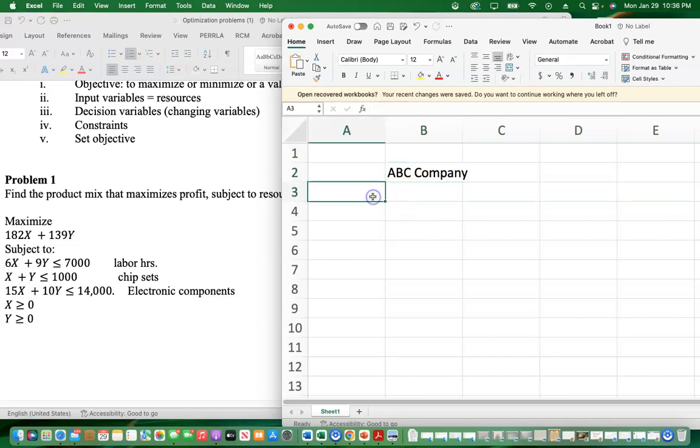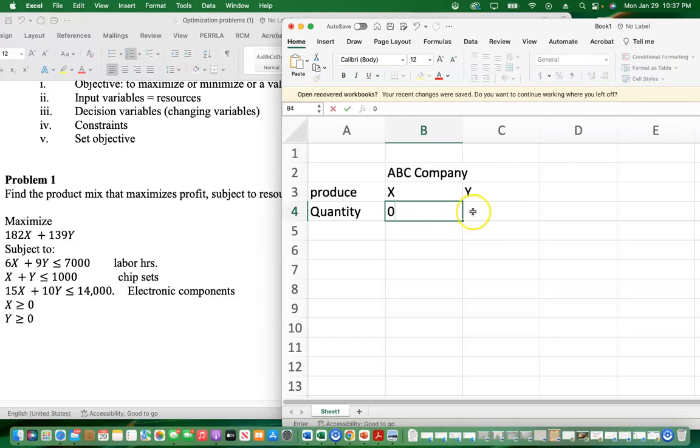And this company will produce two products, which are X and Y. And so, quantity. At this time, we haven't made decisions of how much of X should be produced and how much of Y should be produced. So we can just put any value there. We can go with zeros for now, because this will be our changing variable cells.